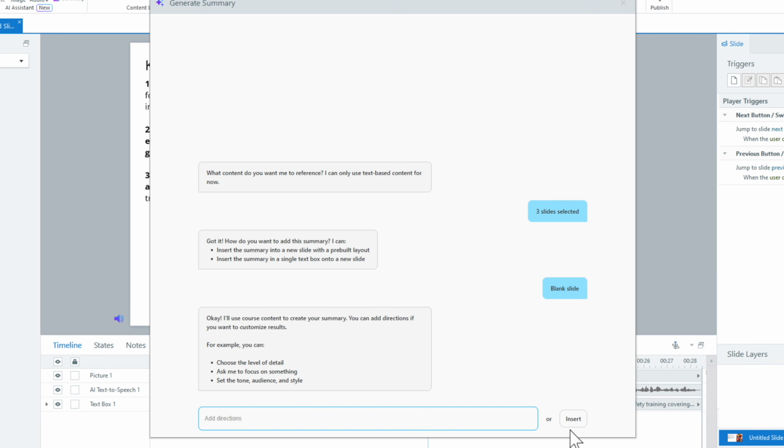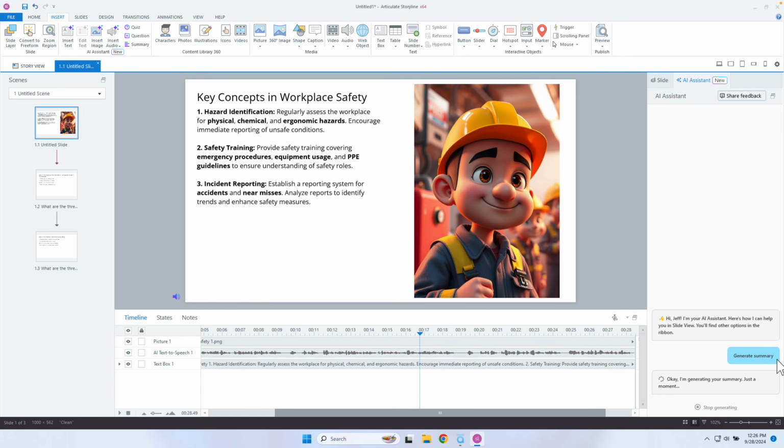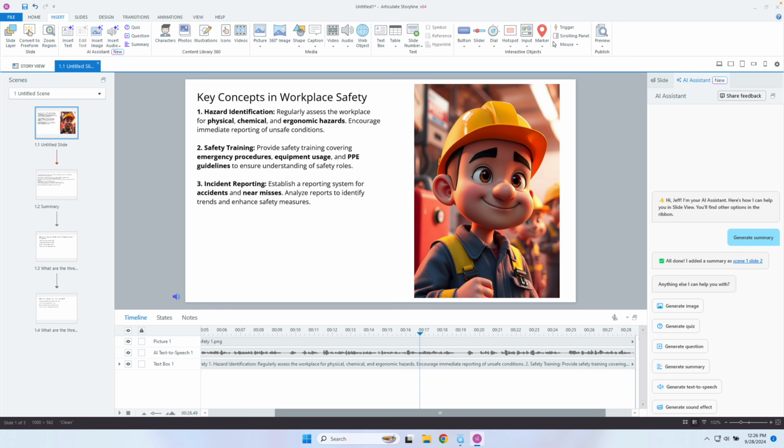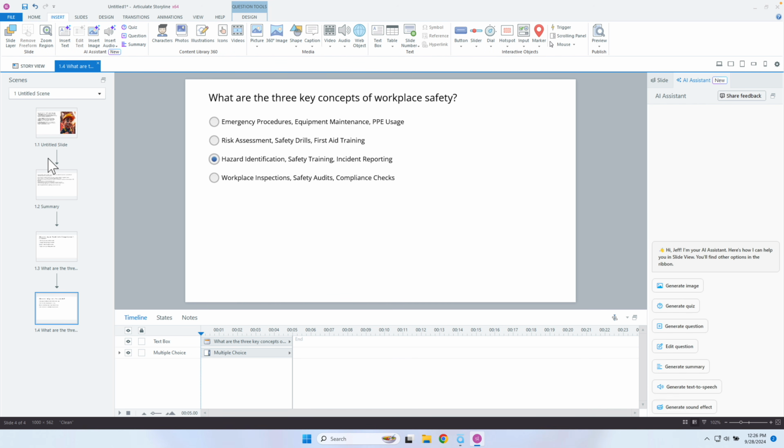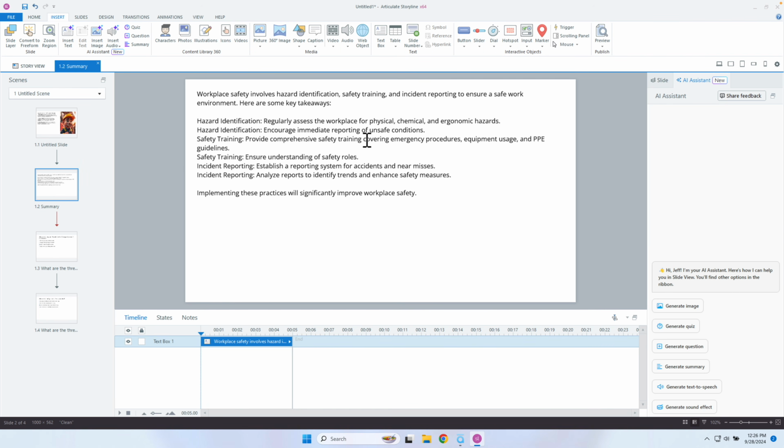And if I want to give it more directions and define it a little bit more, I can, but I'm just going to click on insert. And you can see that it's generating that slide. It's going to do a slide with either a text paragraph or bullet points. So now it's done doing that. Let's go ahead and go into that summary right there. And yeah, I don't like the way it formatted it directly.